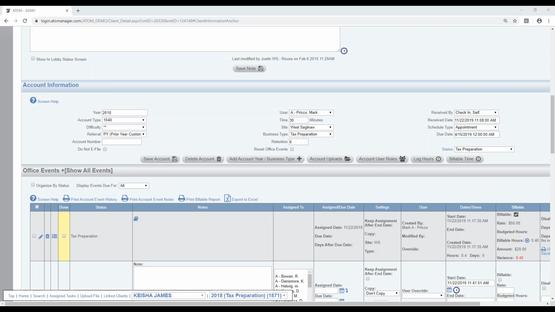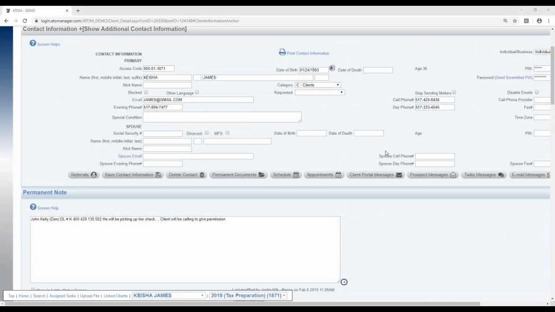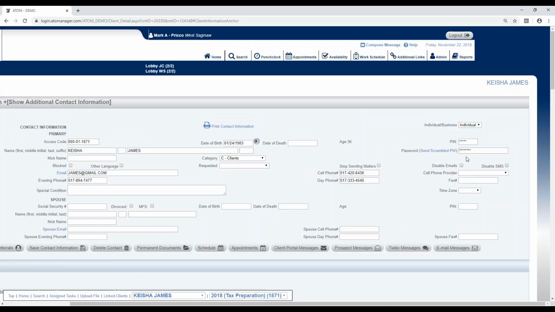Another question: who sets up the PIN for the customer to enter? The PIN, as we said, is tied to the client portal, the PIN e-signature. So you can do that right here. I can enter the 5-digit PIN right in here, or as I was demonstrating, the client could request a PIN and it automatically would be sent to them via email or text or both. So whichever way works best for your office.